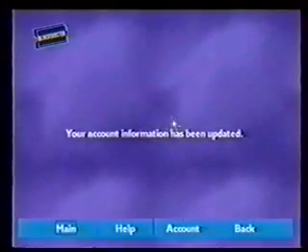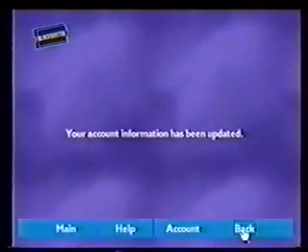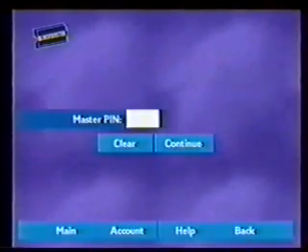I should get a screen that confirms that my account information has been updated, and in fact it has been. Now across the bottom you have the four main buttons like I mentioned before. One of them is back. Back, generally speaking, will take you to the previous screen and the previous screen before that. In the area of setting up the account, though, because you don't want people to break in and possibly change the code, when you hit back, it goes all the way back to the master PIN area.